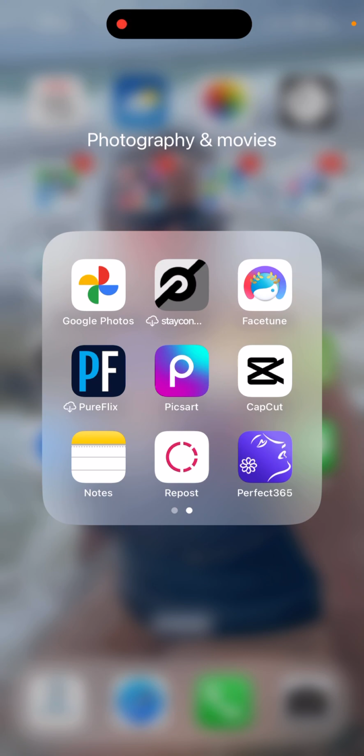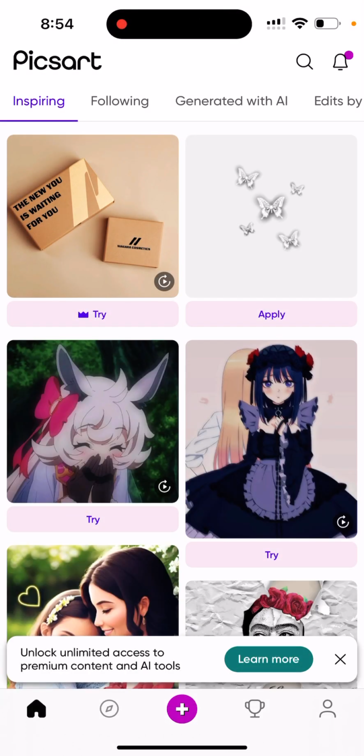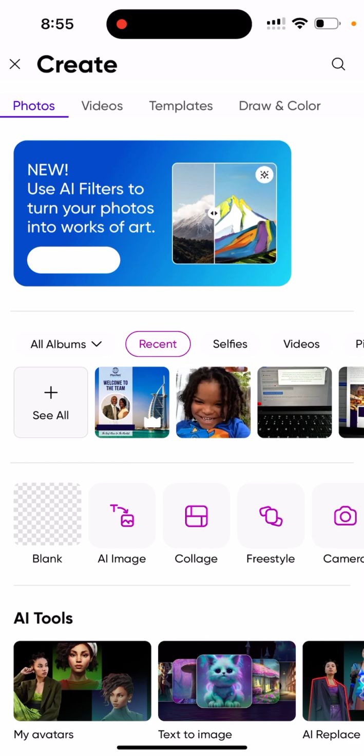Picsart, the one in the middle here. I'm going to tap on that and open it up. And with Picsart, it's free. So all you do, let me close that out, all you do is go right here, click on the plus sign. When you click on the plus sign, you want to click on See All.